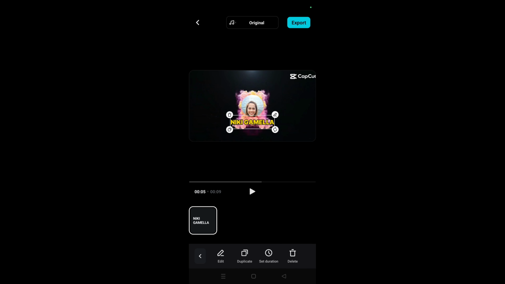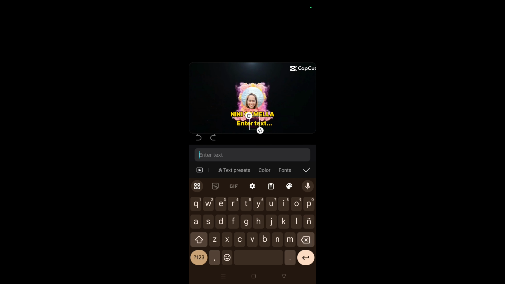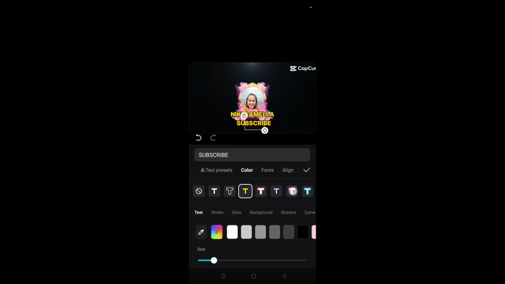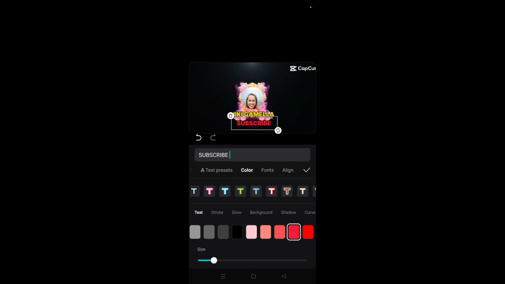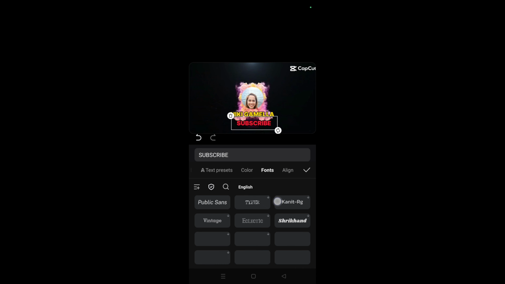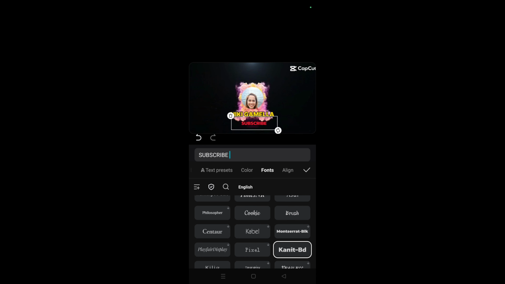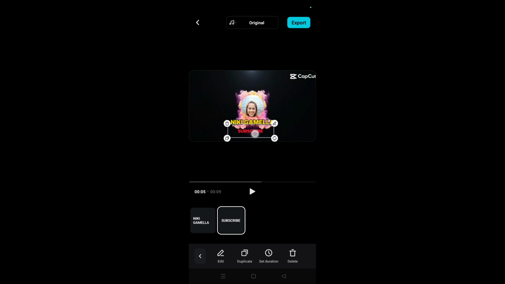And here now, I'm gonna duplicate the text so that I can add the subscribe text. I'm just gonna align it properly. Then start to edit. Type subscribe. Here, I'm going to change the color to red, just like that. And I'm gonna change the font also. I'm gonna search for a nice font here. And once I'm done, I just need to tap check.